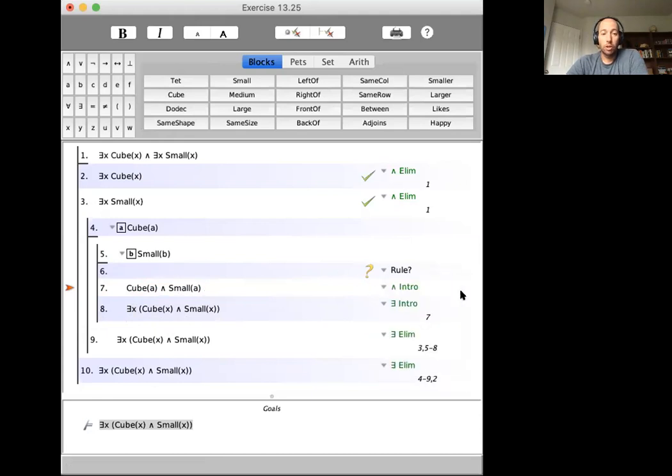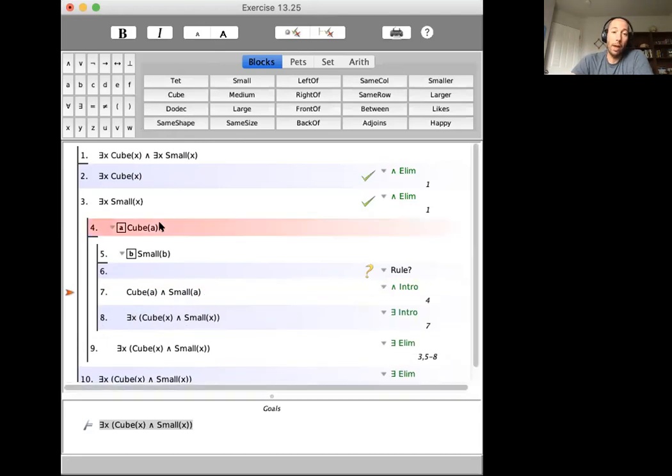To do conjunction introduction, I need each of the two component parts. I've got cube A, but you'll notice I don't have small A. I have instead small B. So I can't do conjunction introduction on these two. This will fail. I need to somehow get the name of the object that is both a cube and small to be the same one.